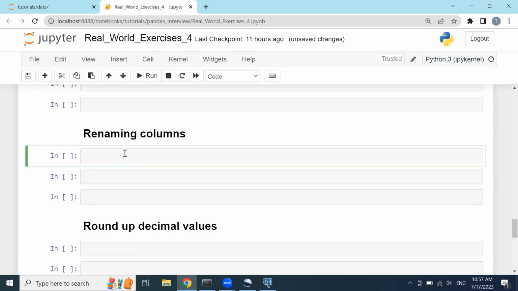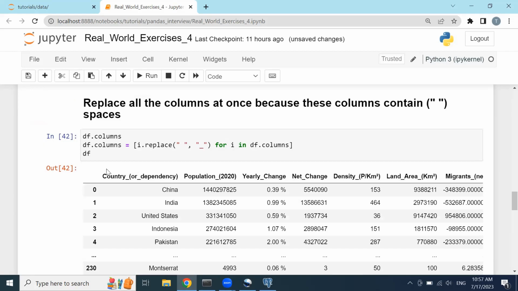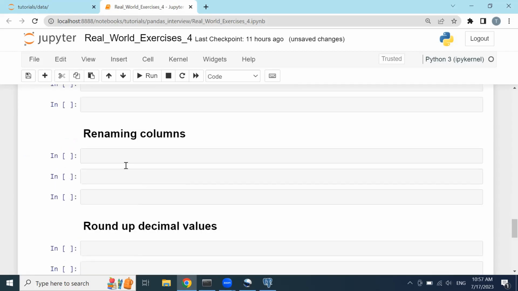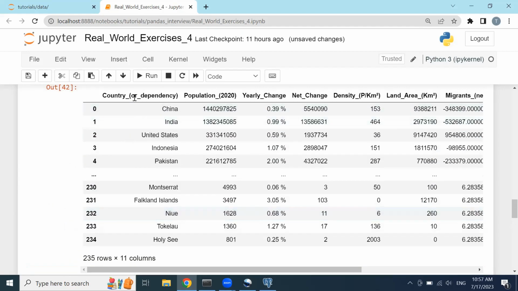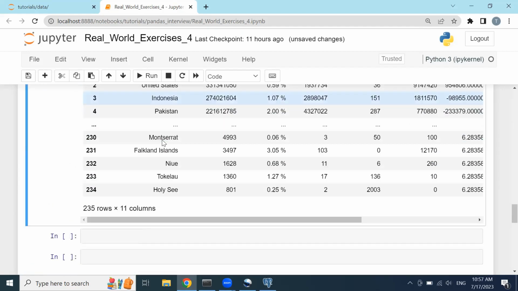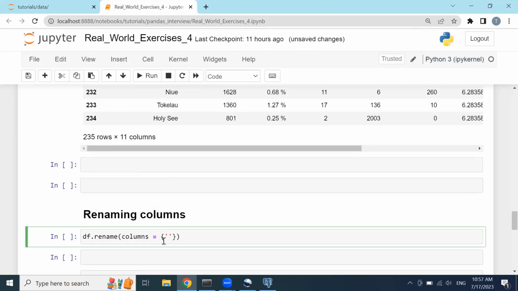How do we rename it? If I want to rename a couple of columns, let's say I want to rename these two columns here. We will type in df.rename, columns equals, what? Curly brackets, these names of columns. The first one will be this one, and I will type in the column names here. The second one will be, what do I want to replace it with? I just want to replace it with country, right?